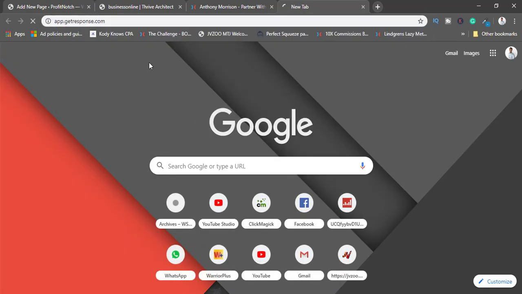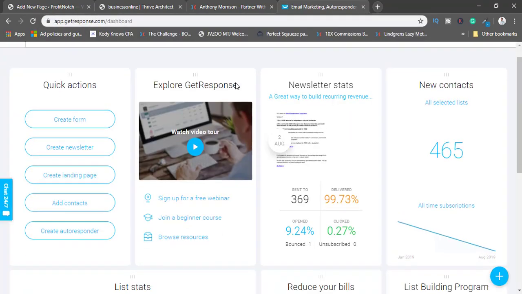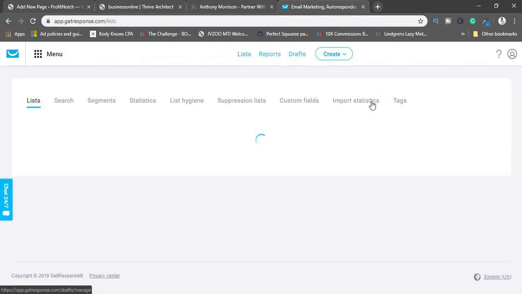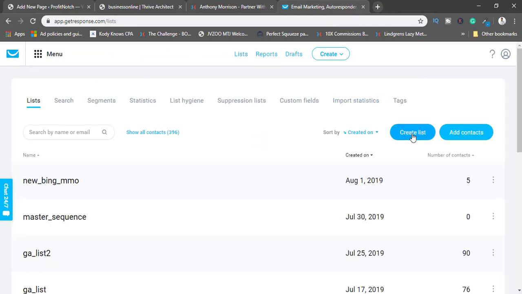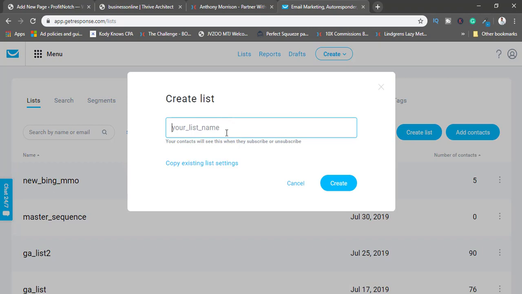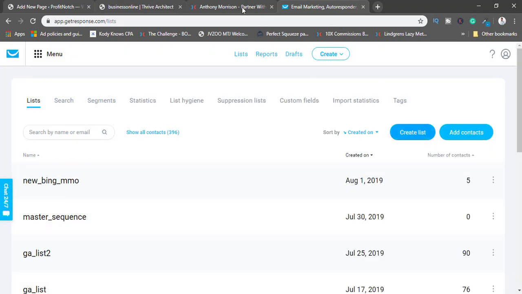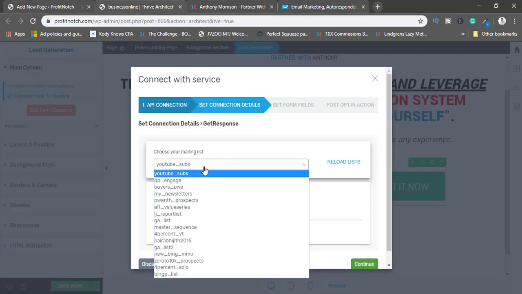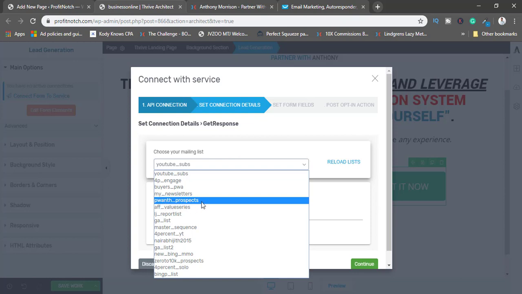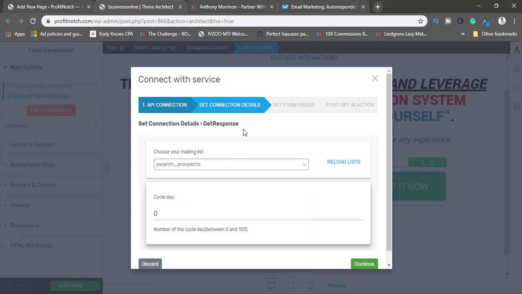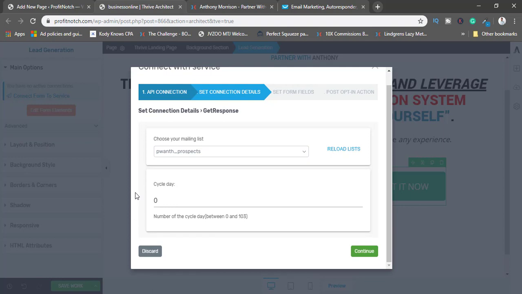You log into GetResponse, and then you just go to the lists in here, and then you go and create a new list, and just enter your list name, and then just go ahead and click create. Okay, so that's how you create a new list. Super easy. So I already have a list created, and its name should be PW prospects, partner with Anthony prospects. So I'm going to use that. Cycle day 0, that means they will get my welcome email immediately.